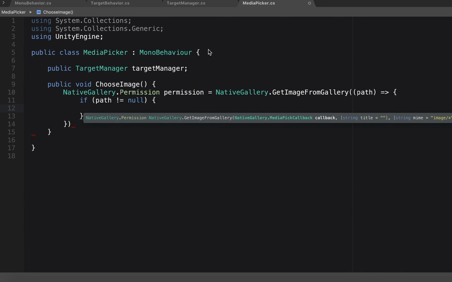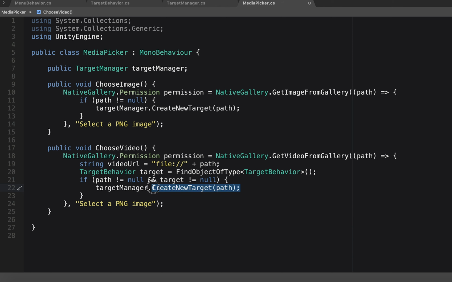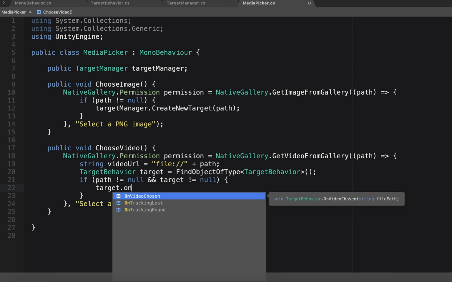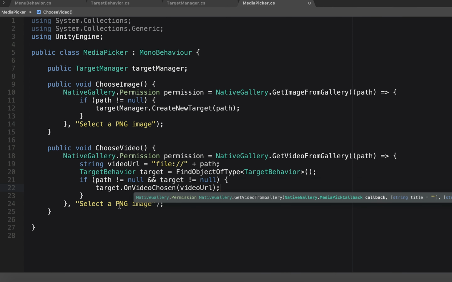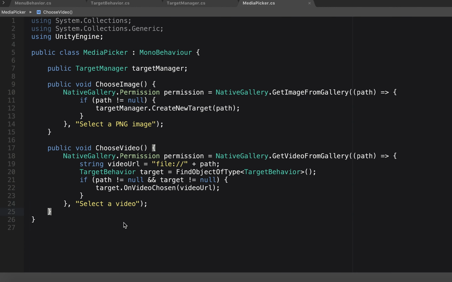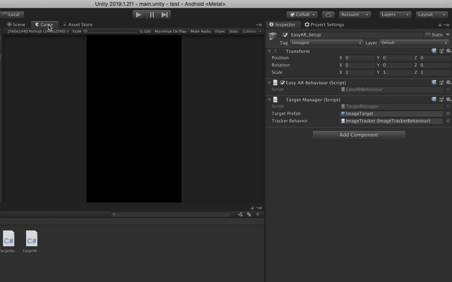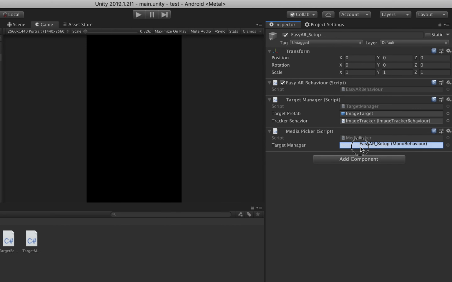After that, we need a reference to the target behavior that has the video component. So for the sake of this video, we're just going to do find object of type, but that means this will not work for multiple image targets at the same time. If you want to take this further, you could keep track of all the targets in the scene and reference that one directly. Now add that script to the EasyAR setup and drag in the target manager.